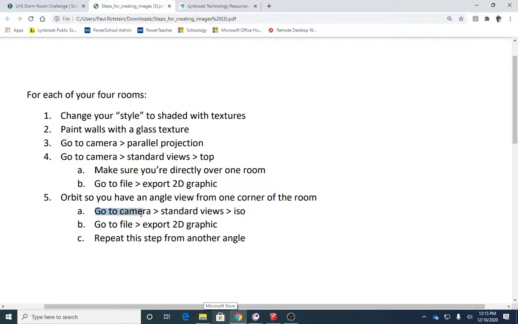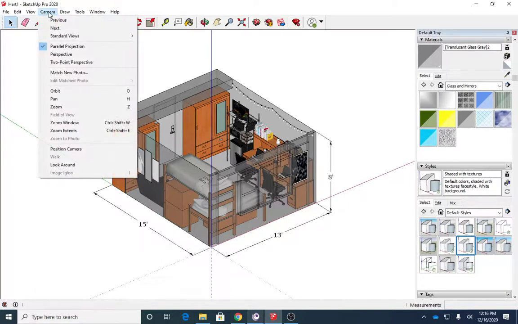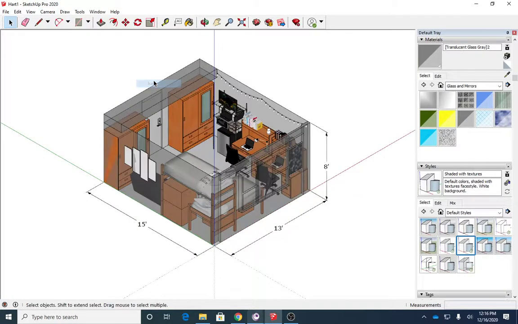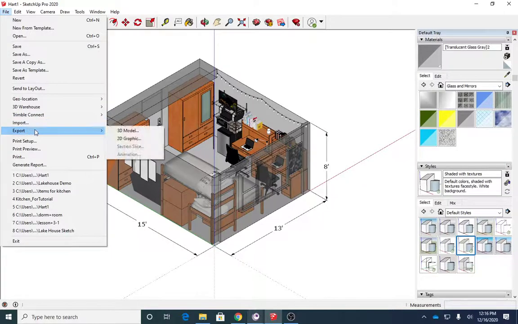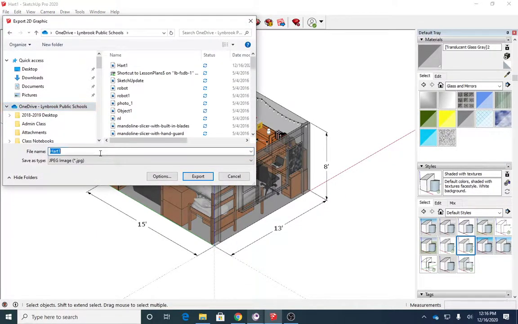Then it says to go to camera, which we've done before, standard views, and this time you're going to choose ISO, which is short for isometric. Make sure again that there's nothing else in the background. You don't see any other rooms or any other like components that you had sitting outside of the room. And again, File, Export, 2D Graphic. Save this to your OneDrive.